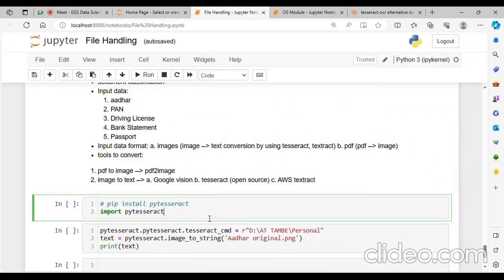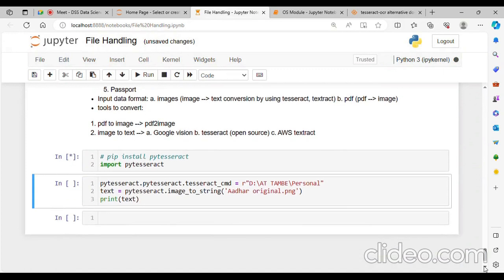So I will just try importing this PyTesseract. It will take some time. Okay, it has been imported. Also I need to specify the path of my source path. Here I specified the old path. Let me check the path, because this is an old path. No, this is not the one. I think here it is, personal and Aadhaar original. Okay, here it is. So E or F, I'm having it in F. So I will change this and I will try to run this.